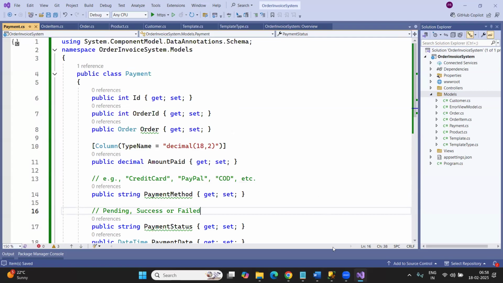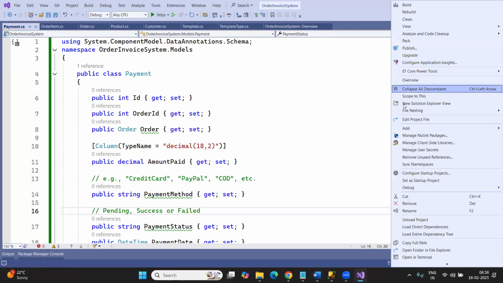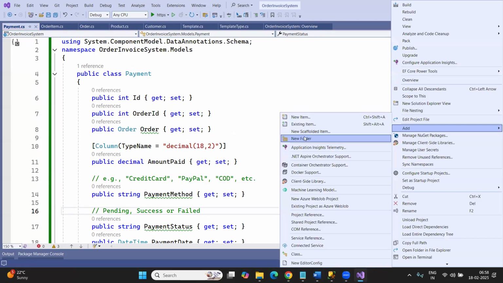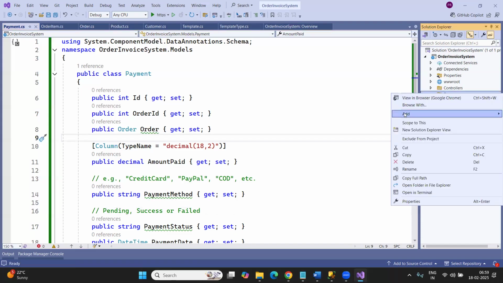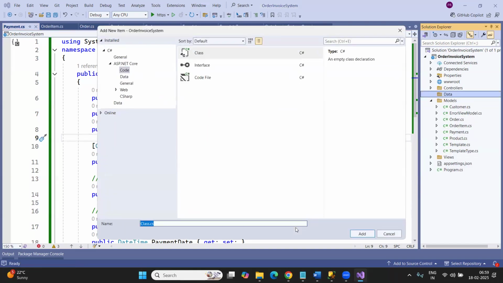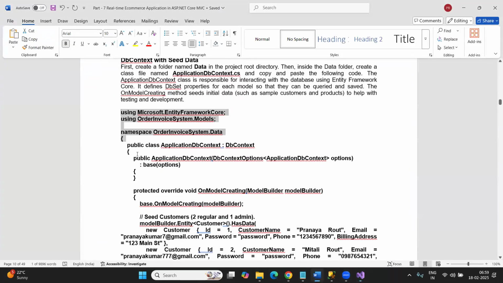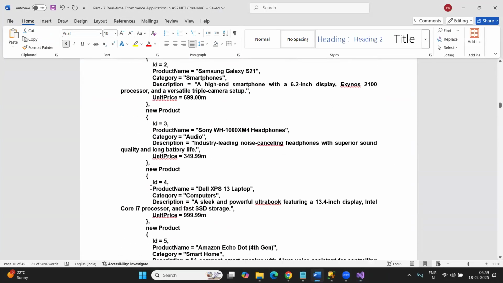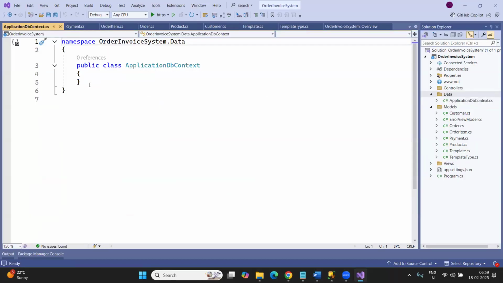Yeah, clear, sir. Next, we need to create our DB context. It is going to be created inside a different folder, and that folder name, as per our standard, is going to be Data. Inside this Data folder, I'm going to create a class file with the class name ApplicationDbContext. Within this class file, I will register all my entities as DbSet properties. I'm also going to provide some initial seed data related to customer and product.